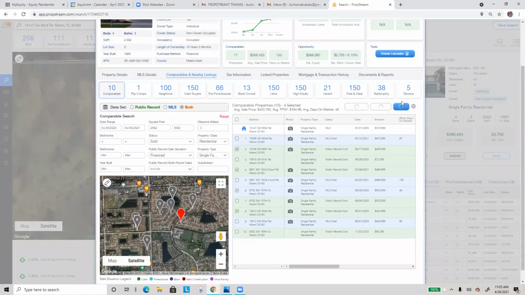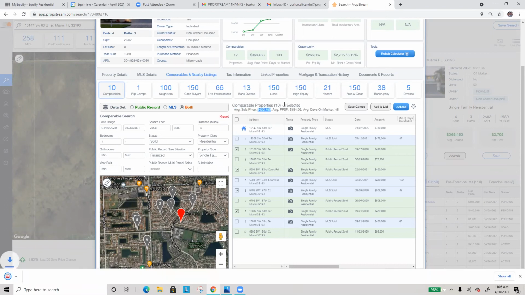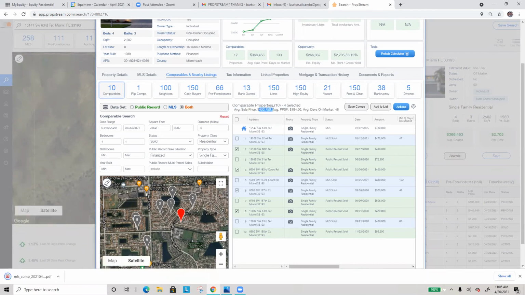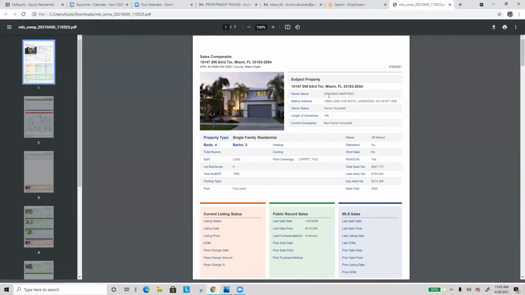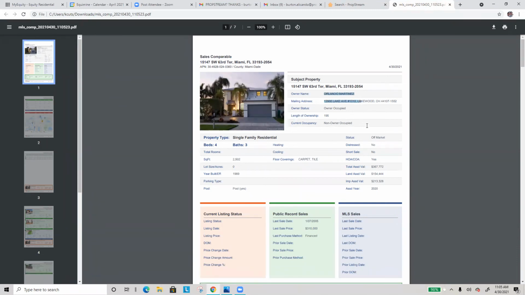And that report, once it's generated, will take these values that you've selected and average it out for you like it did for me right here. So 4 are now selected, new average. But other than give you a new average, it actually gives you a report. It shows you the subject property you're working with and the owner's information. So Orlando's name is on here, his address.